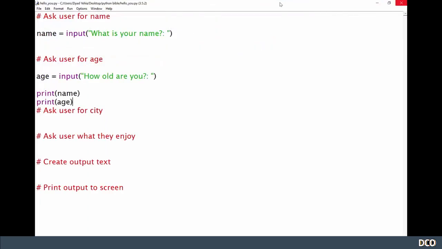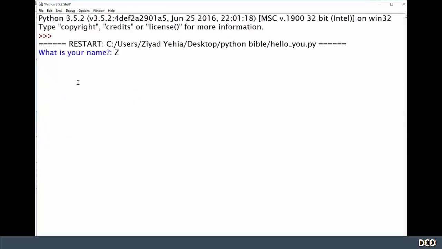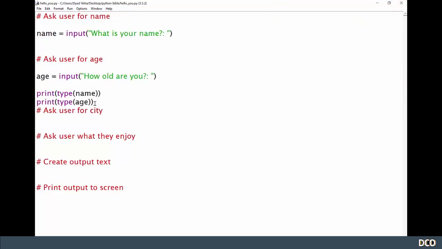Now something I want to just prove to you. Let me print the type of age and let me print the type of name. Now what you're going to see is that if I put my name, Ziad, and 23, you can see that they're both strings. I typed in 23, which you might think would be saved as an integer, but it's not. The input function always turns it to a string, which is something to keep in mind because it can trip you up later on.